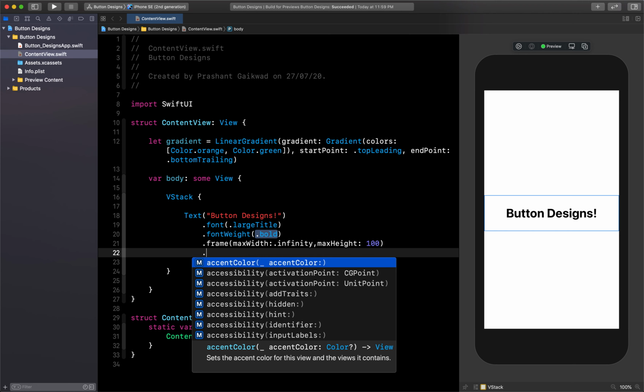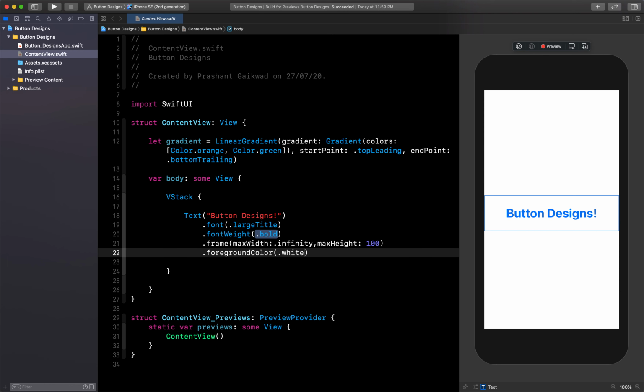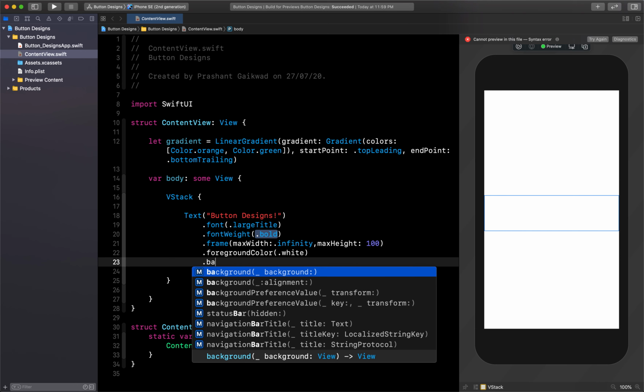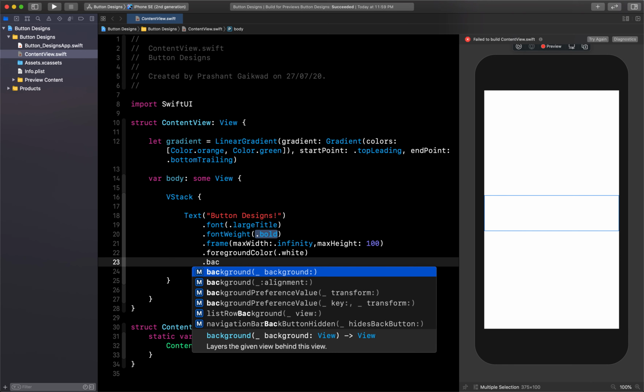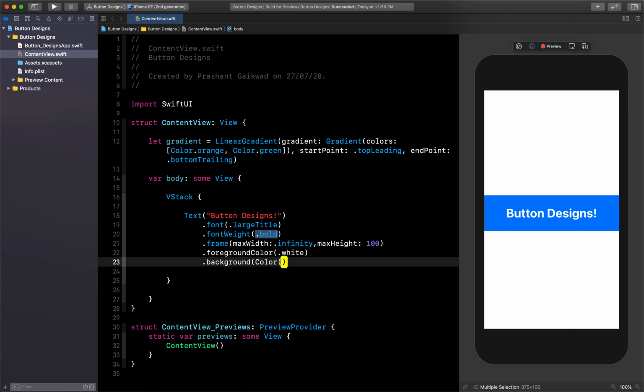Then next is foreground color. For this I will use dot white, and since it is white color, now we need to give a background color so that our foreground color will be visible. So for background I will use color, and inside this I will pass one string of brown color.